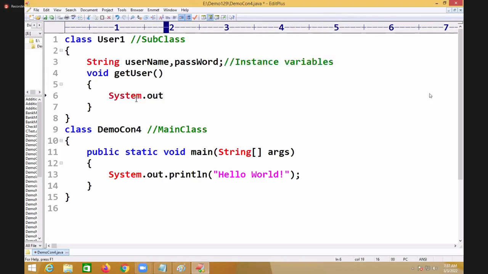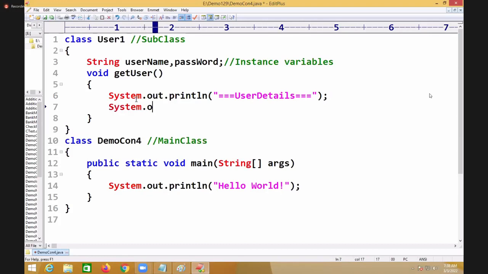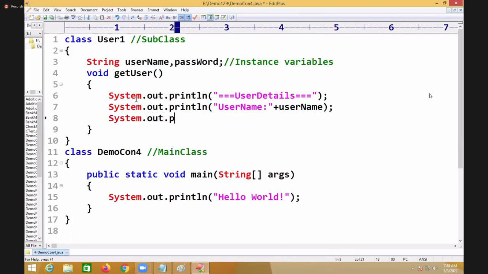Now system.out.println, this you are printing some user details. Because I took only 2 variables for easiness, I took 2 variables anyway. Now system.out.println some username. Now system.out.println here password. Now this is one class now.